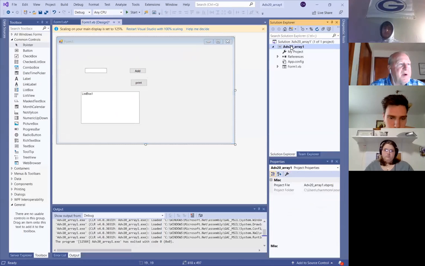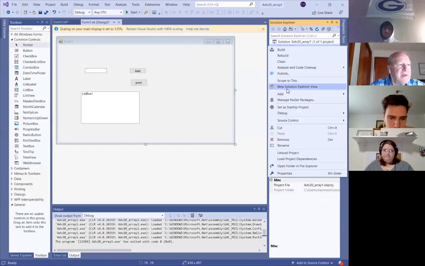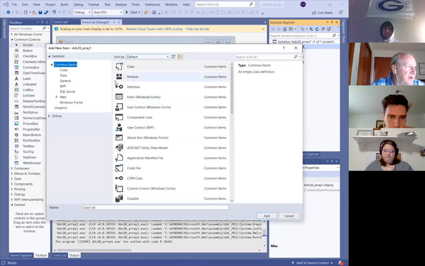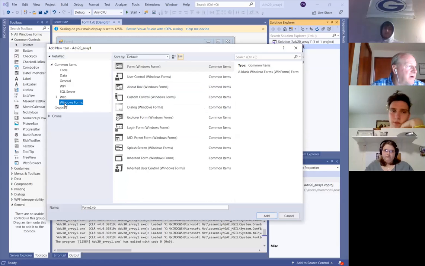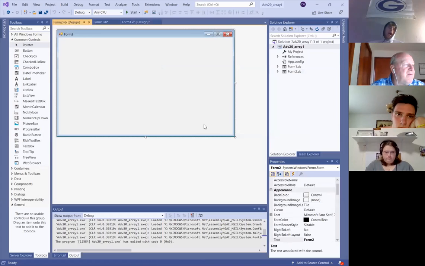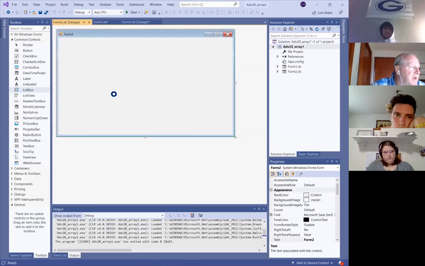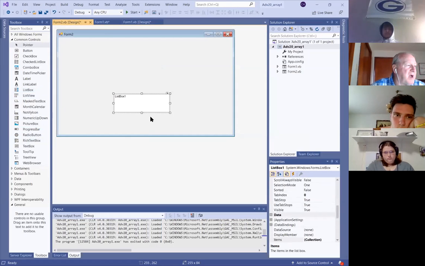So if I come up here to my project, right click, add a new item, right? And in this case, I want to come down here to Windows form and I want to add a new form, right? So now I have form 1 and form 2. On form 2, I'm going to drag the list out there. Here's that same list box, right?